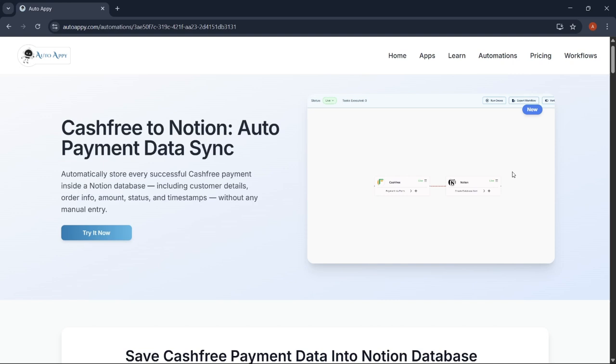Imagine customers making payments through Cashfree for your courses, services, events, or subscriptions. Without automation, you need to log into your Cashfree, download the transaction reports, filter the data, copy and paste each entry into your Notion database, and manually track payment records, which would be very time consuming and prone to errors. But this is where our tool AutoAppy comes into the picture.